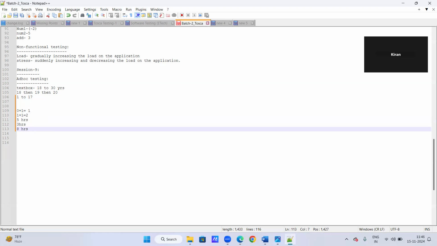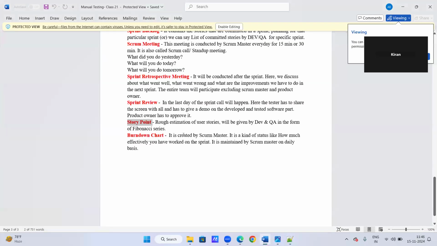So they will estimate the stories in the form of story points, given by the developer and QA for that particular story. So this is called story point estimation. This is the Fibonacci series format actually. On that basis, they will choose the stories to develop and test.